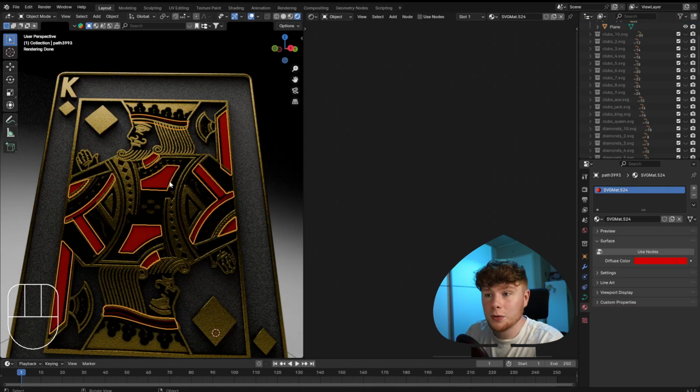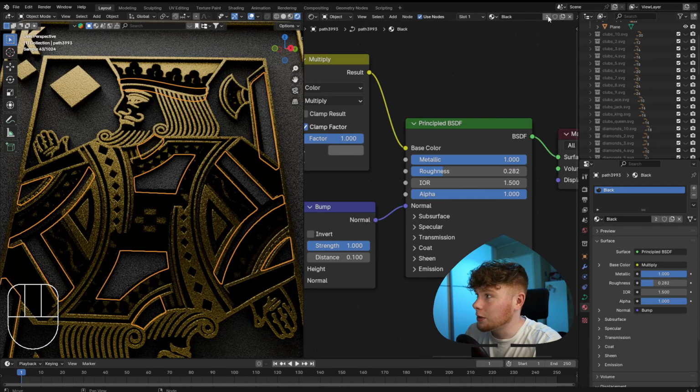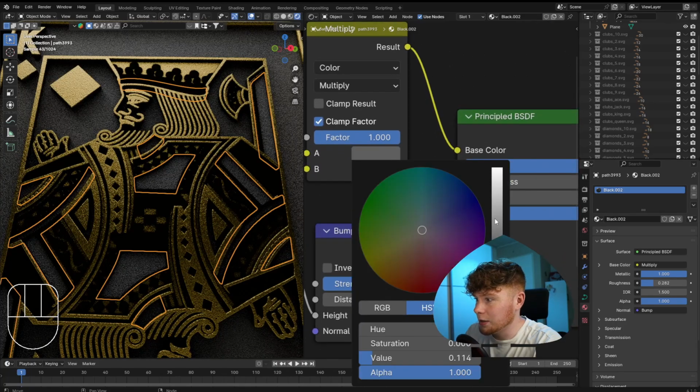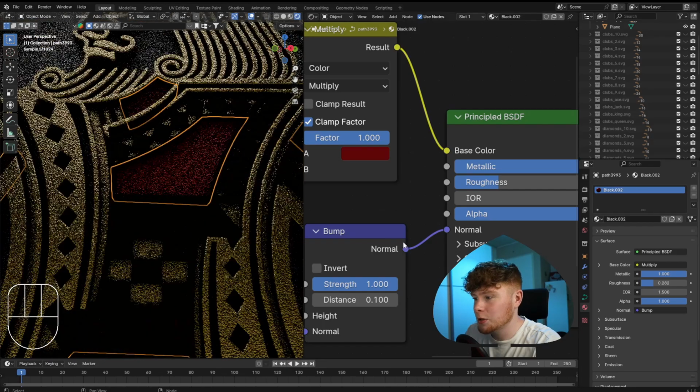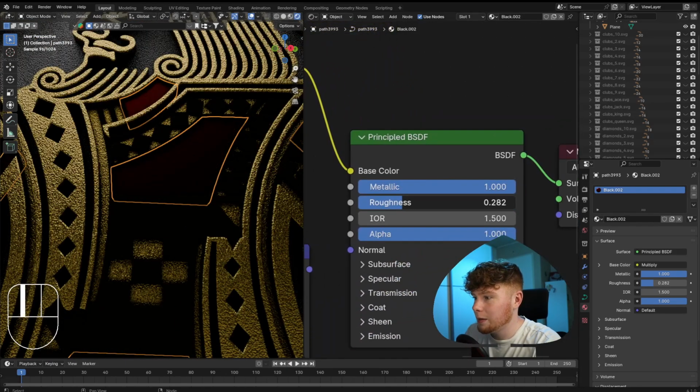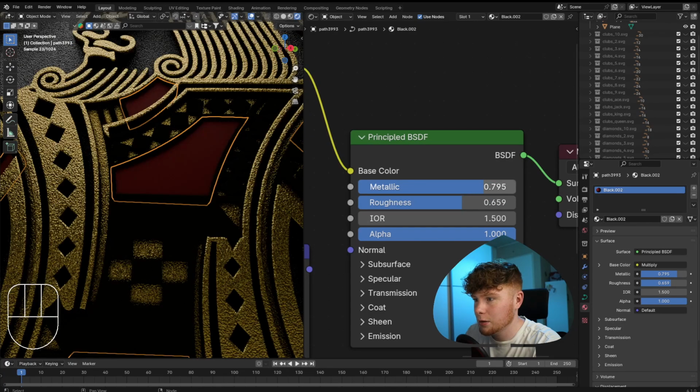Now for the red part, we're going to do the exact same thing. So if we take the red part and we make this the black material again, we can also click on the 2 over here and then make this red. So like this, for example. And this one I'm actually going to remove the bumpiness from, and I'm going to set the roughness a bit higher and the metallicness a bit lower or so.